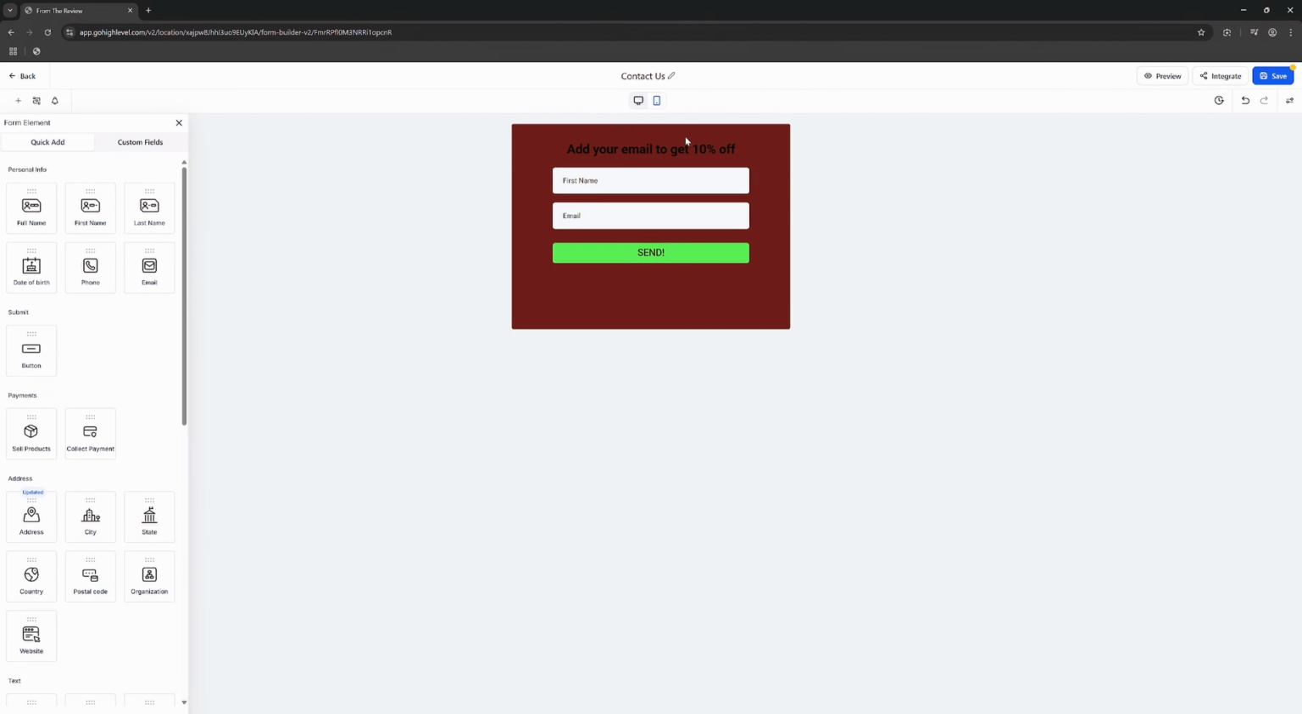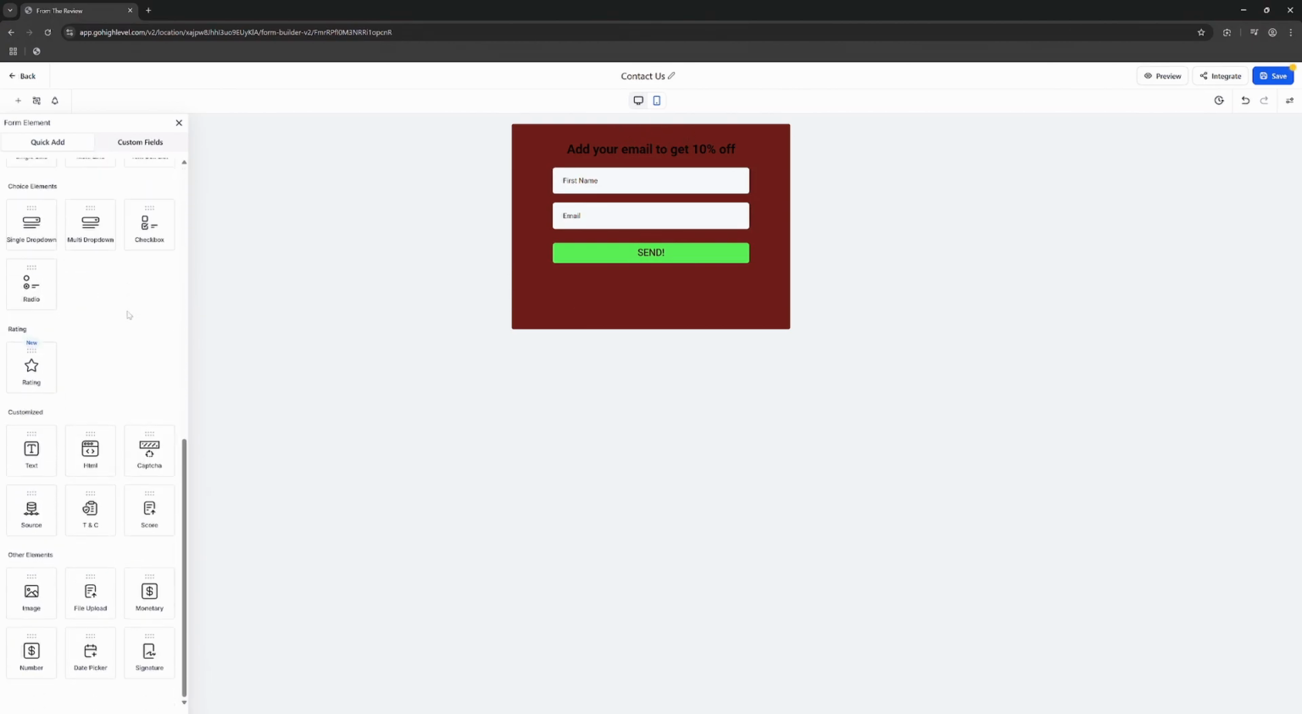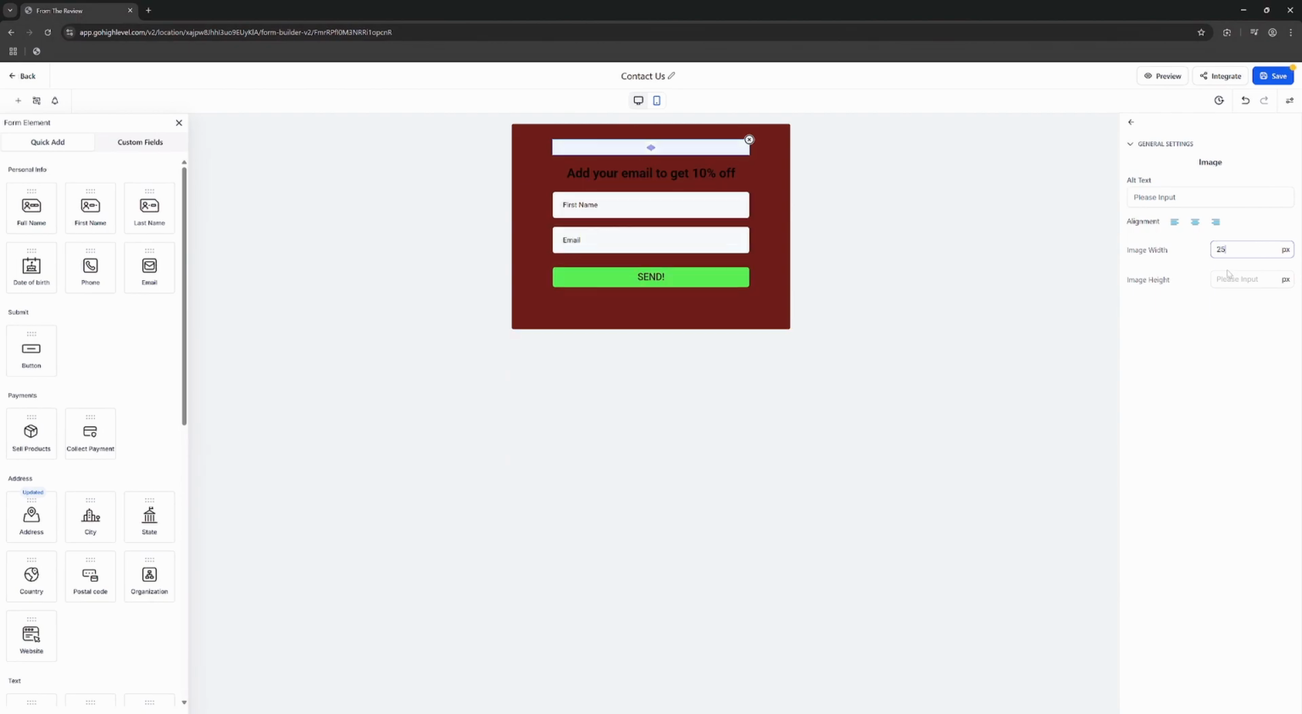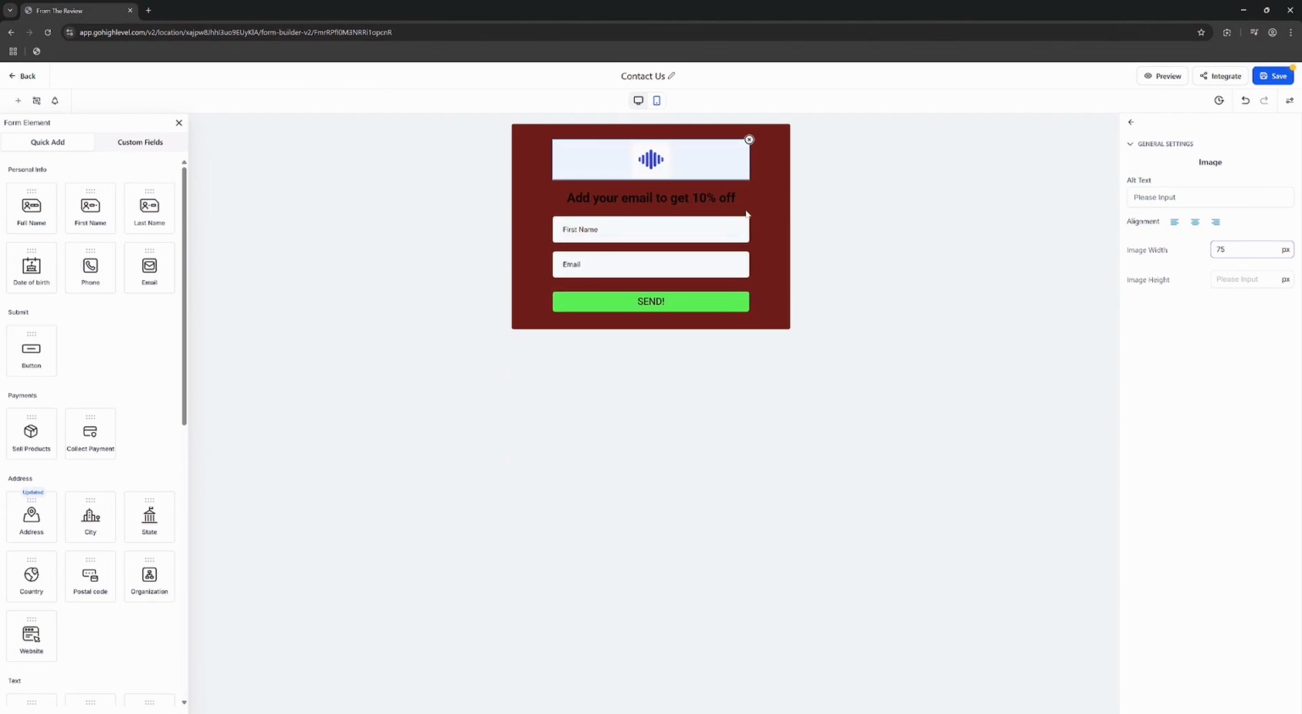Now we could add our logo to this as well. So we can scroll down, we can grab the image here, we can drag that in and add that there. Now we can choose file. And as you can see, we have got our logo in here. Now it's a little bit big, so I could make this a little bit smaller. So we could do something like 25, bit too small. I think a 75 looks okay. So we've got our logo in there now as well.